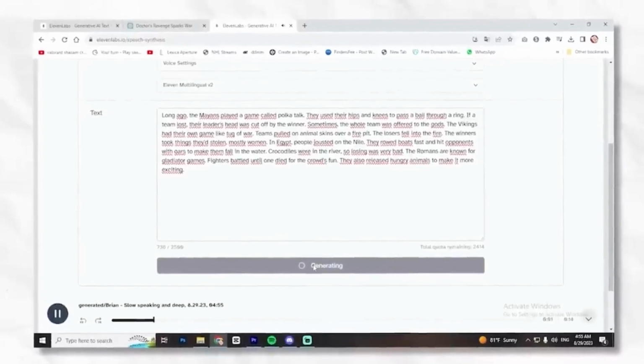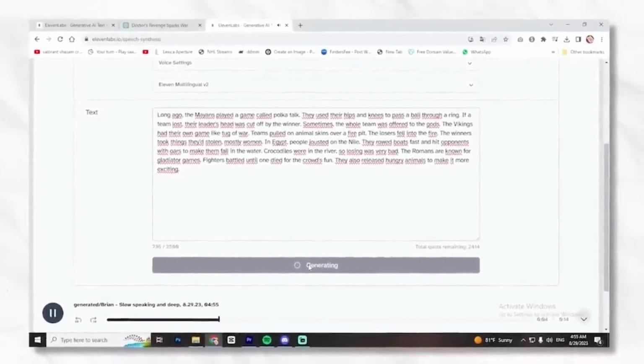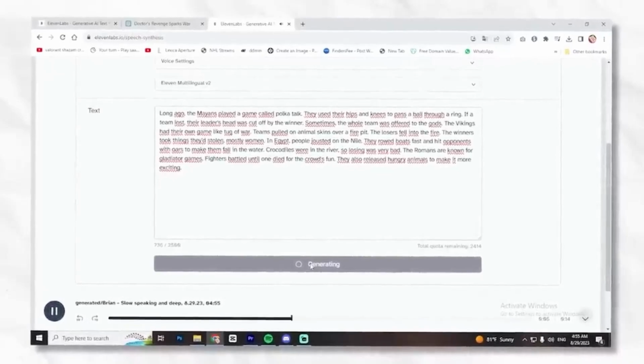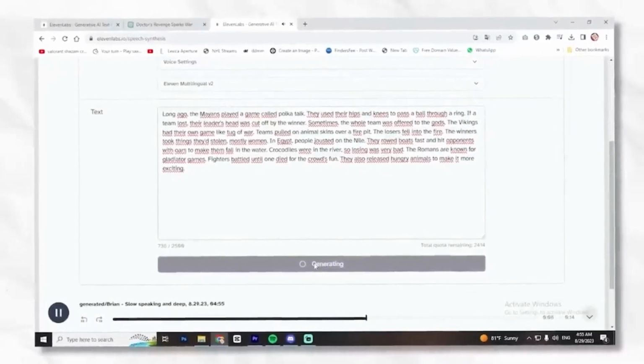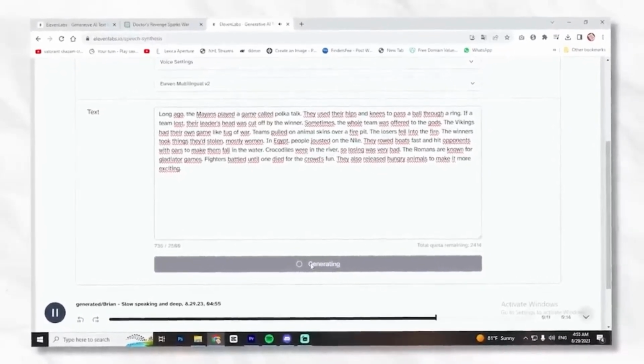Long ago, the Mayans played a game called Poker Talk. They used their hips and knees to pass a ball through a ring. If a team lost, their leader's head was cut off by the winner.